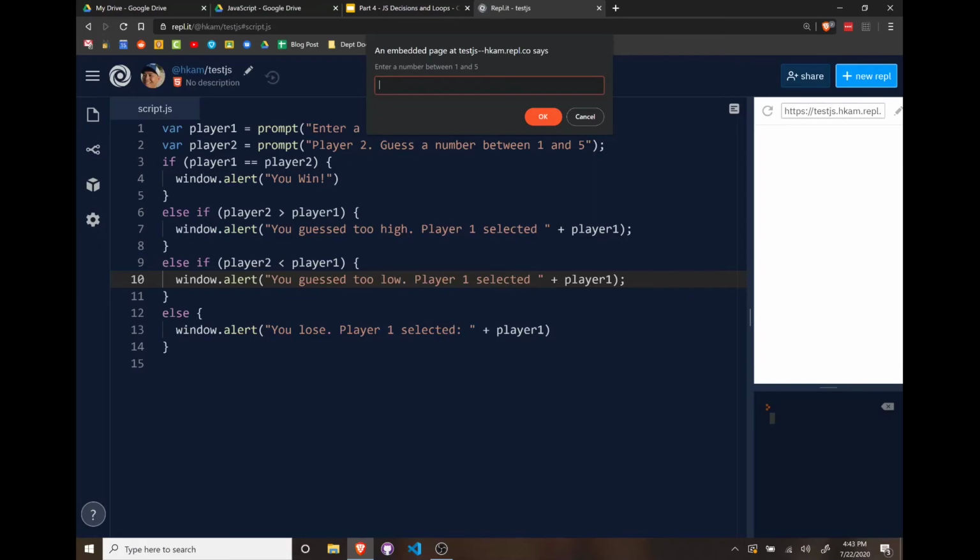Let's try it. So if I say 2 and I guess 1, I guess too low. All right, let's try again. Let's run it. I say 3, I say 3. Hey, I win. And finally, well, let's run it again. Right, I guess 3. Player 2 guesses 4. I guess too high. Okay? Good.